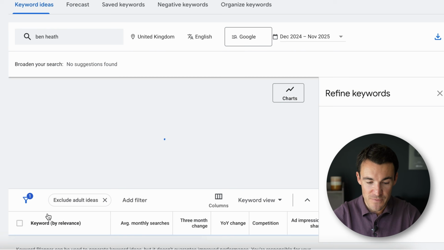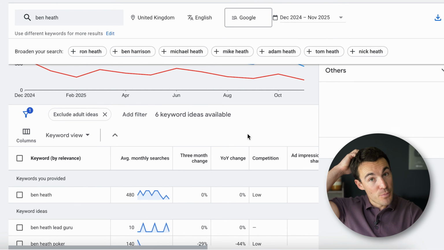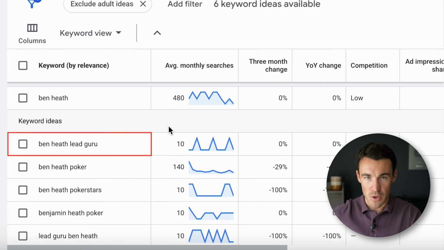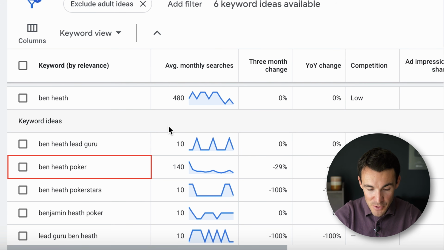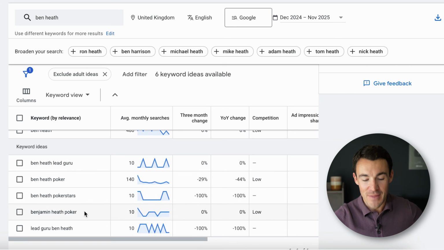But if we go ahead and search for Ben Heath, and I use this example for a reason, and then we have a look at the options that come up that Google suggests, we've got Ben Heath Lead Guru. That was an old brand name. We haven't used that in a long time, but that's absolutely fine. But then we've got Ben Heath Poker, Ben Heath Poker Stars, Benjamin Heath Poker. Now, I am not a poker player. I have nothing to do with poker, but there is a professional poker player called Ben Heath. So that's why I use this example.